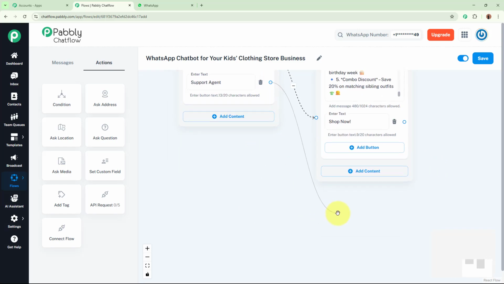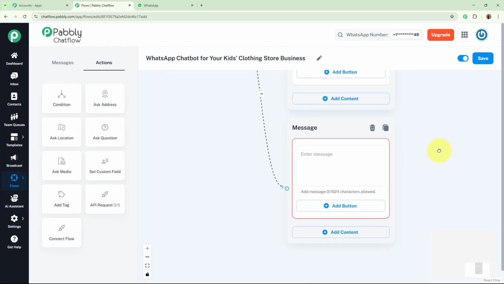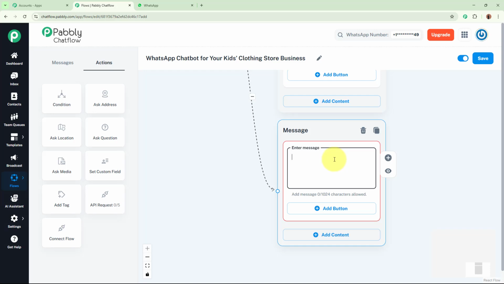So simply drag this point and drop it in this field. Choose content type is going to be text plus button. And for the data of the support agent, I am going to give the data of the email and the number of my support team. So for the message over here, I'm going to write it as.